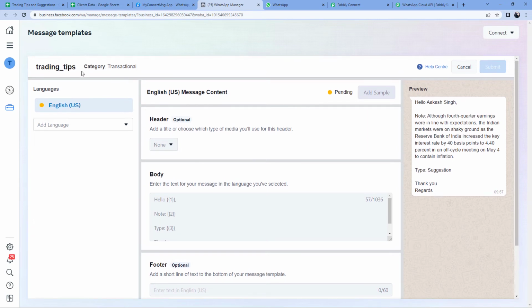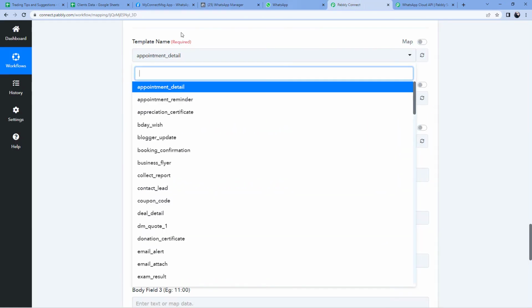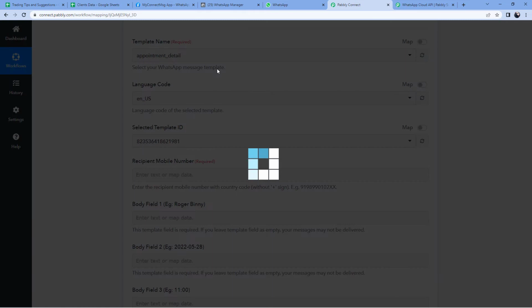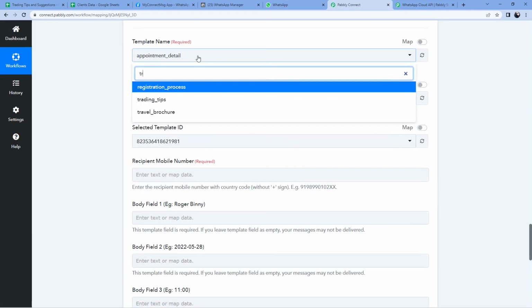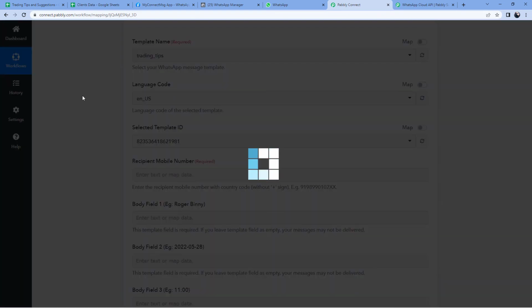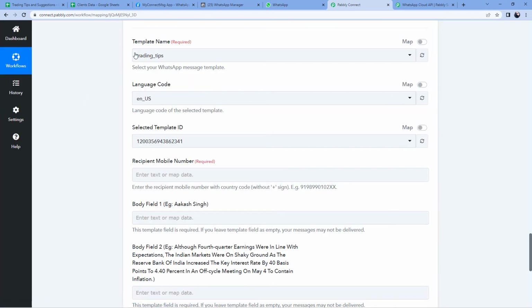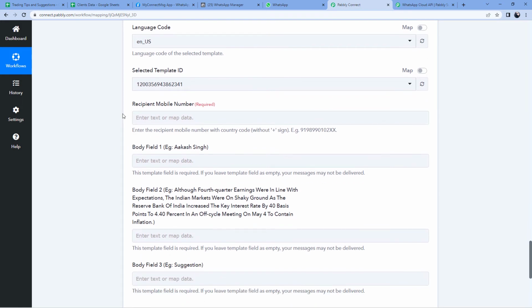So trading underscore tip, we will be selecting this template inside Pabbly Connect. Just let me refresh this once. And after that, let's select the template. After selecting the template, the language code and template ID are automatically detected, so we don't have to make any changes there. After that, it asks us for the recipient mobile number. In place of recipient mobile number, we have to enter the mobile number or the WhatsApp number of our client to whom we want to send the WhatsApp message.